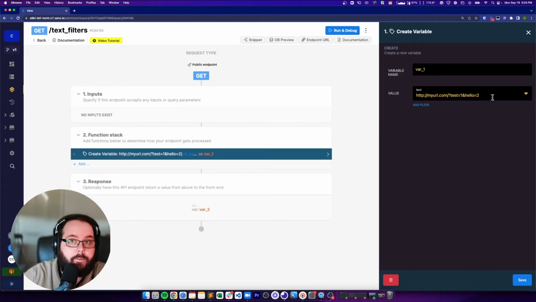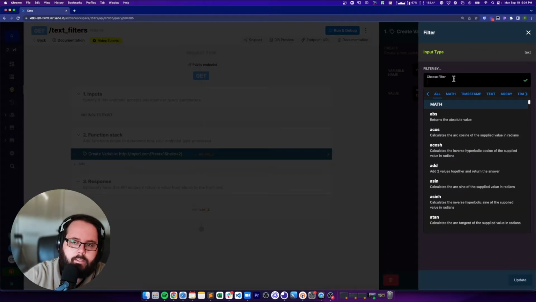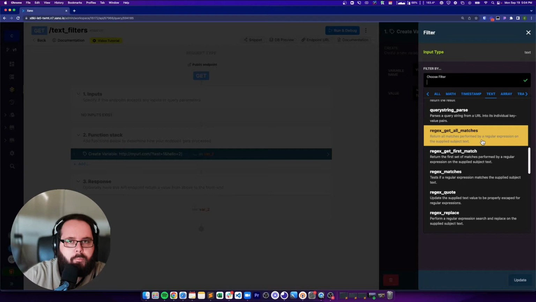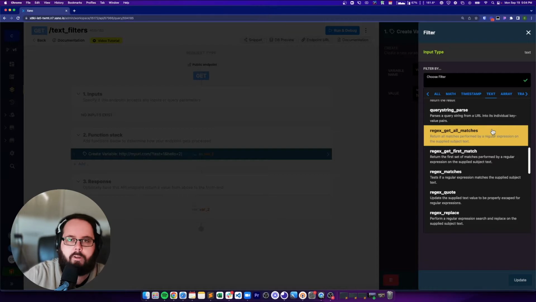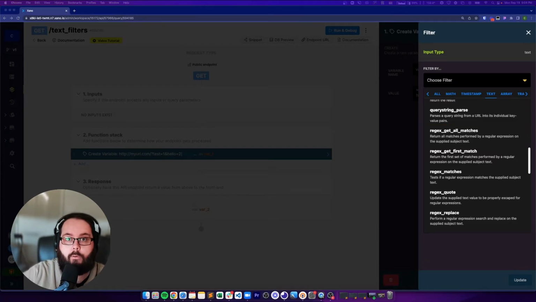The next filter that we're going to take a look at is regex get all matches. We're starting to get a little bit complicated here, but I promise you'll be able to pick it up. So before we get into this filter and the other regex filters that we have, let me explain to you a little bit about what regex is. Regex is short for regular expression. Essentially, it's a bunch of characters that specify a search query on a block of text.